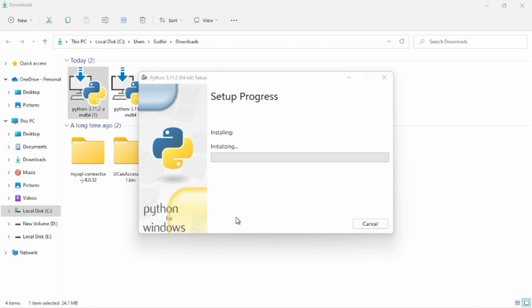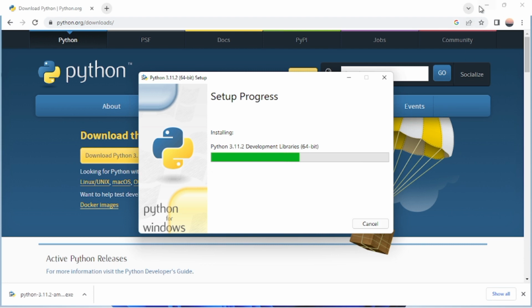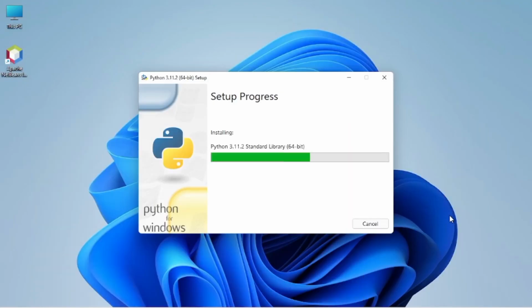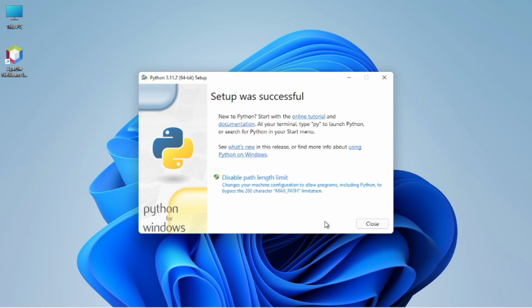You have to press yes. Thereafter, the installation process will be started. It will take some time. Wait and watch. After some time, the installation process will be completed. Thereafter, you have to click on the close icon.